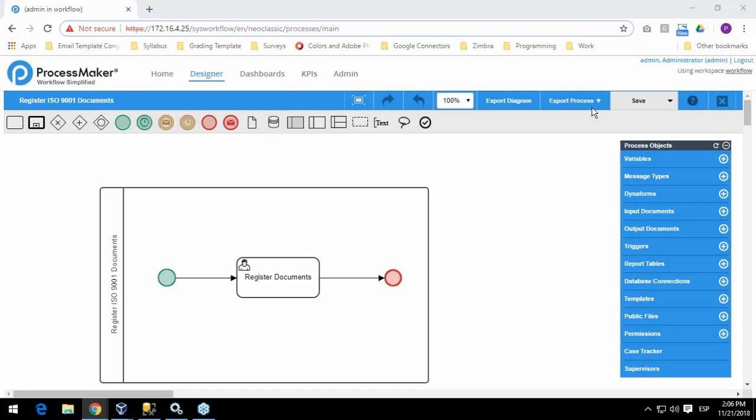Okay, hello and welcome to this final demo of the integration of ProcessMaker with other databases. For this occasion, I have chosen this process that you can see here. And what I try to do with this process is to register documents, and these records are going to be written in a table in a database for our Microsoft SQL server. Okay, so that's the idea of this process.